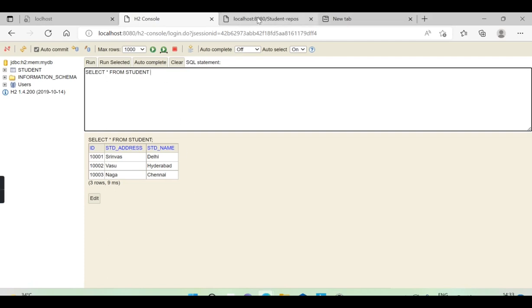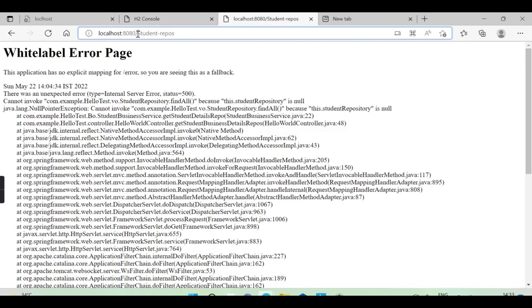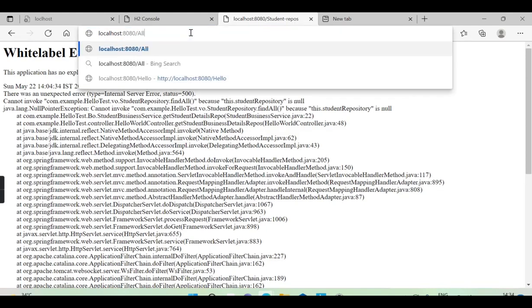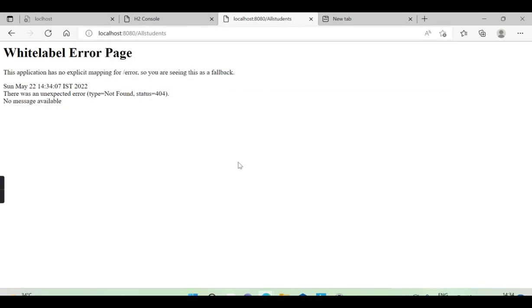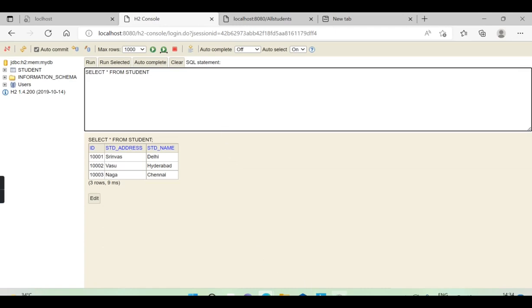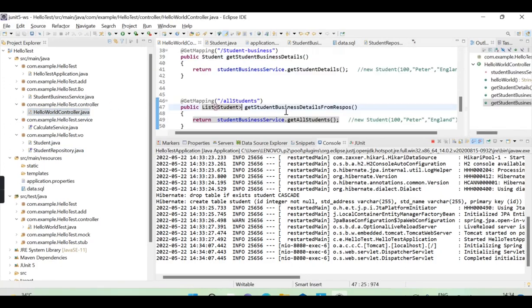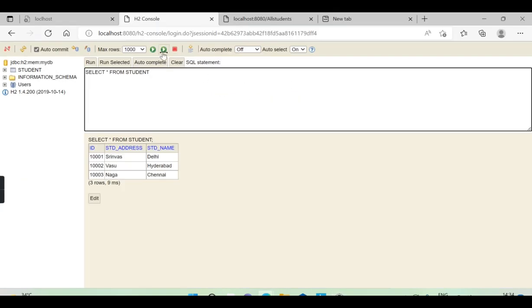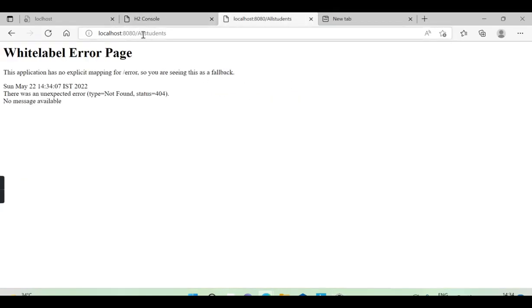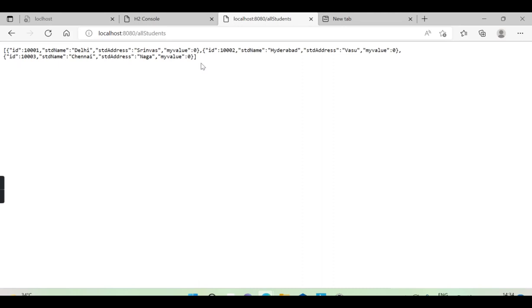Now we need to verify from the browser also. We need to verify all the records, all students. I think the path is incorrect. So what is the path I have given in the controller? All students. I have given all students. You can go here and give, click. See, cool, you got all the details. This is how we can retrieve the details using a JPA repository.